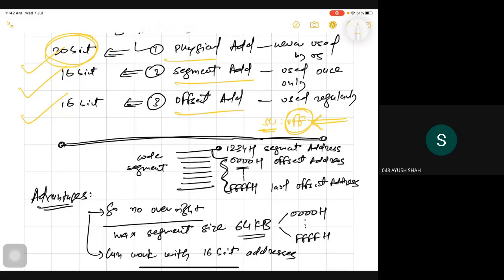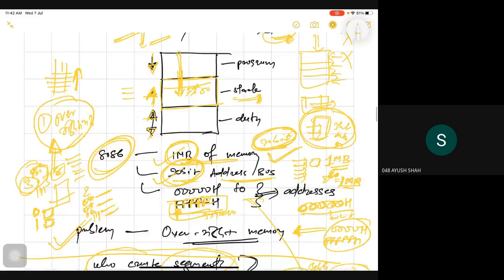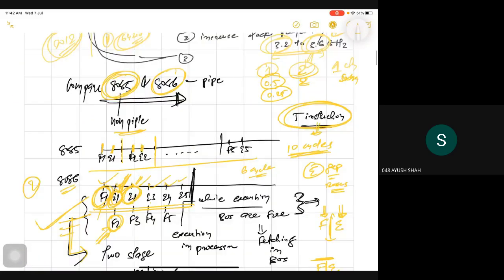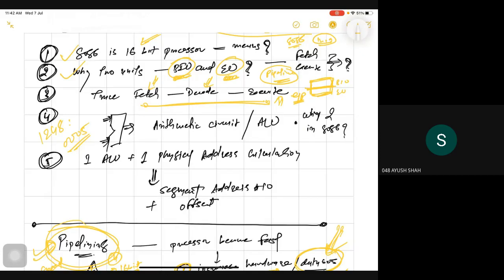It is difficult to understand all these things in a single shot, so let's take some examples. Let's take the example of 1248. This is my segment address and I want to go to location 0005. What will be my physical address? Can someone tell me? First, my segment address is 1248. My offset address is 0005. What will be my physical address?